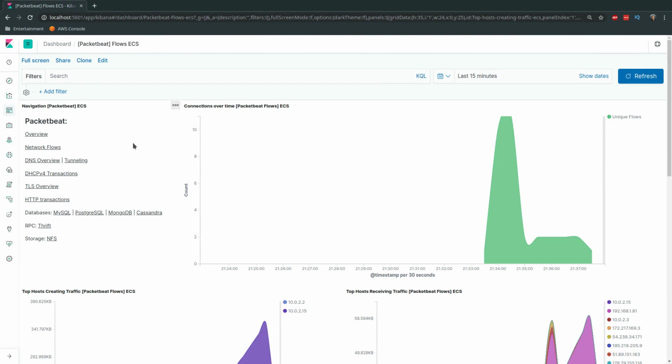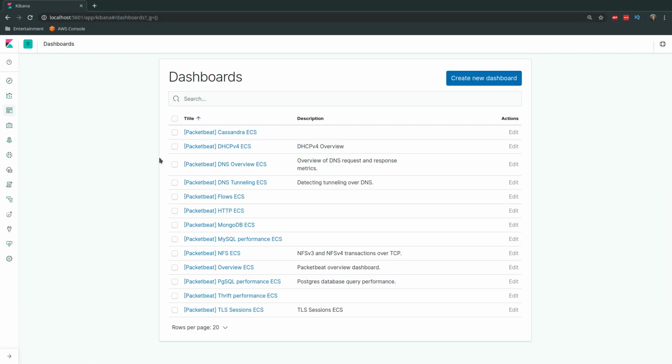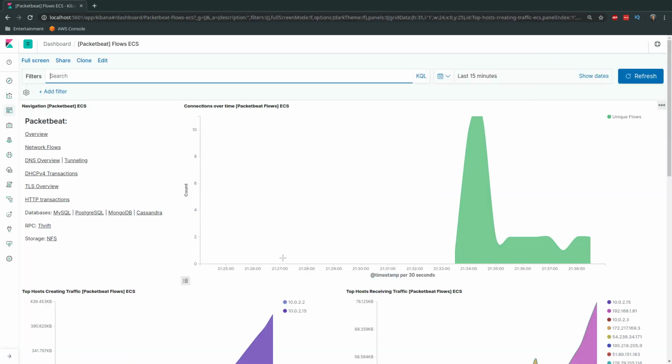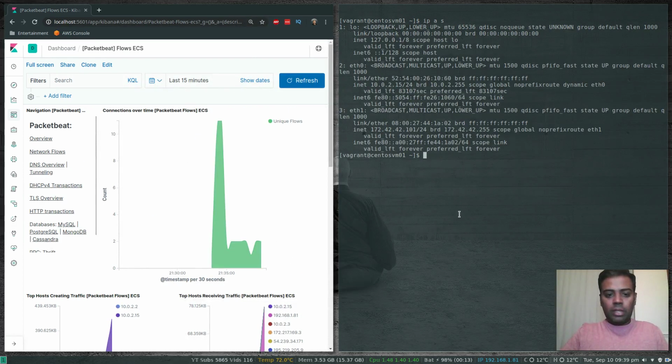Okay, what else can we see? Overview, network flows, we saw DNS overview, databases, we don't have anything else. Go back to dashboard, Cassandra, I think we've covered everything here. Flows, that's the one we just saw. Okay, I don't think I've got anything else to show in this demonstration.